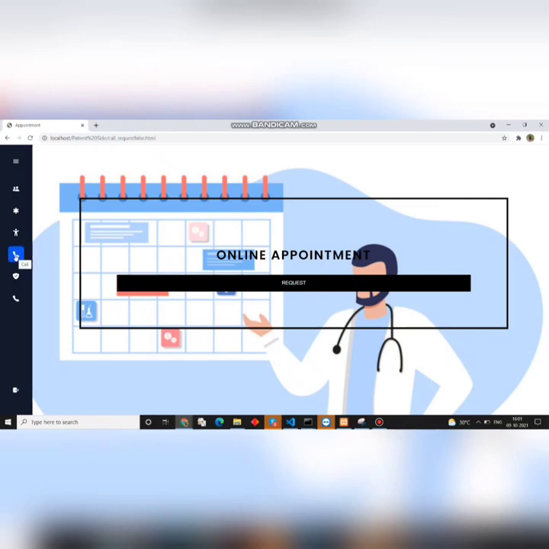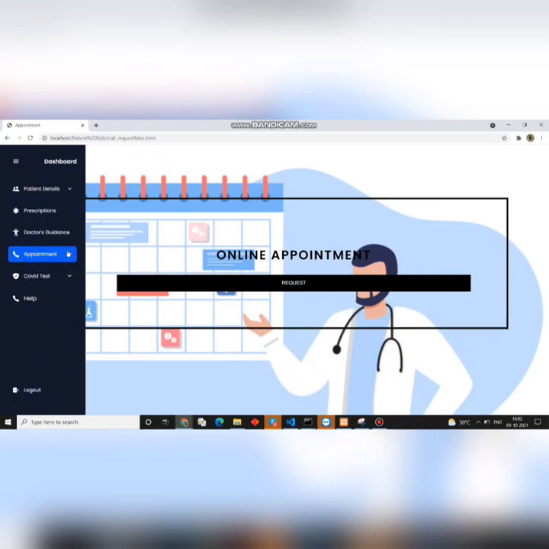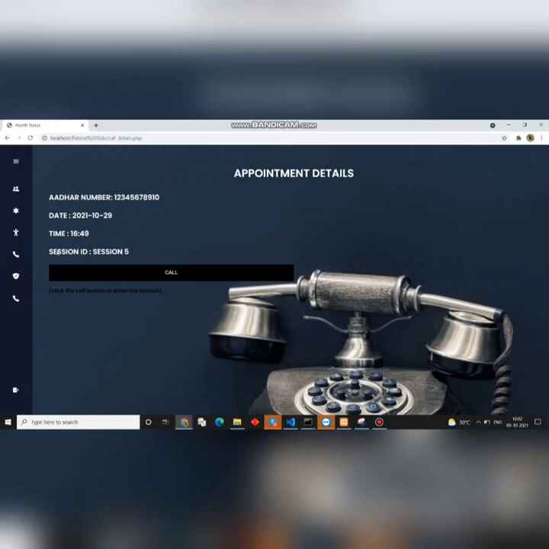To see that, we have to go to our patient dashboard and look in the appointment details tab. As you can see here, I'm moving on to the appointment details status, and here you will be able to see all the details. And when it is your time to consult the doctor, you click call.